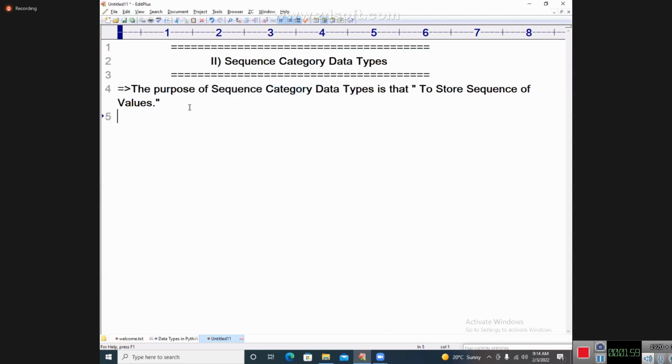Sir, what are the data types present in the sequence category? We have four data types in sequence category. What are those? I am just going to say.